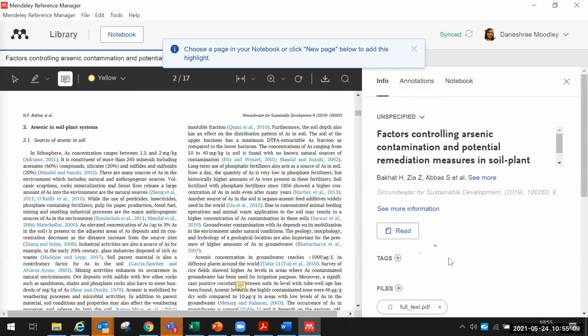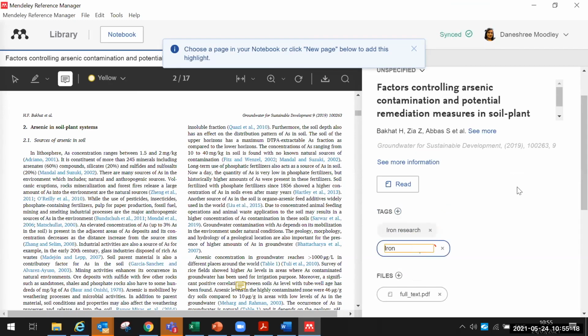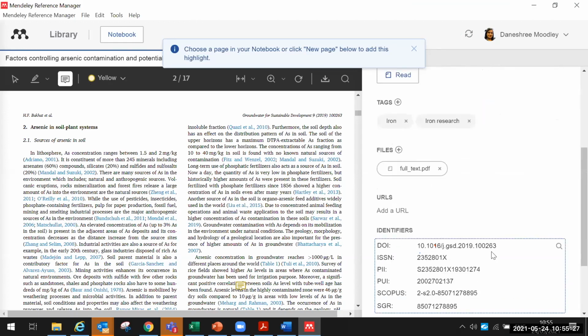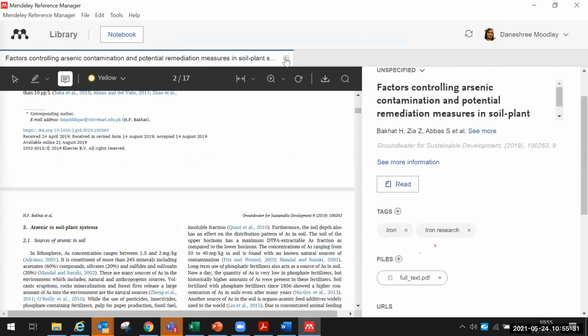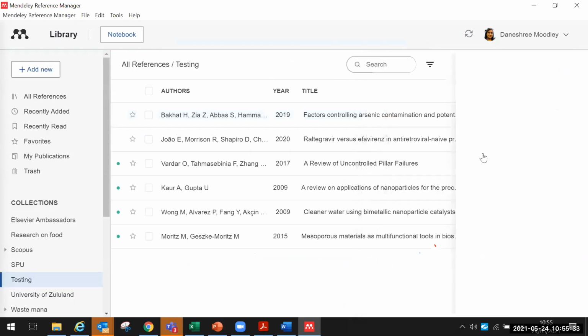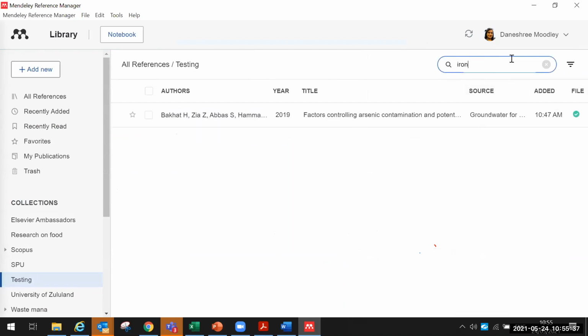Under the info section, I can add some tags, like for example, iron research or iron, so that when I want to search for this article, whenever I enter the word iron in my Mendeley library, it will pull up this article for me. You can also work in groups on Mendeley, groups of 3, so you can leave notes for each other as well. So if I had to search now for iron, the article will come up for me.